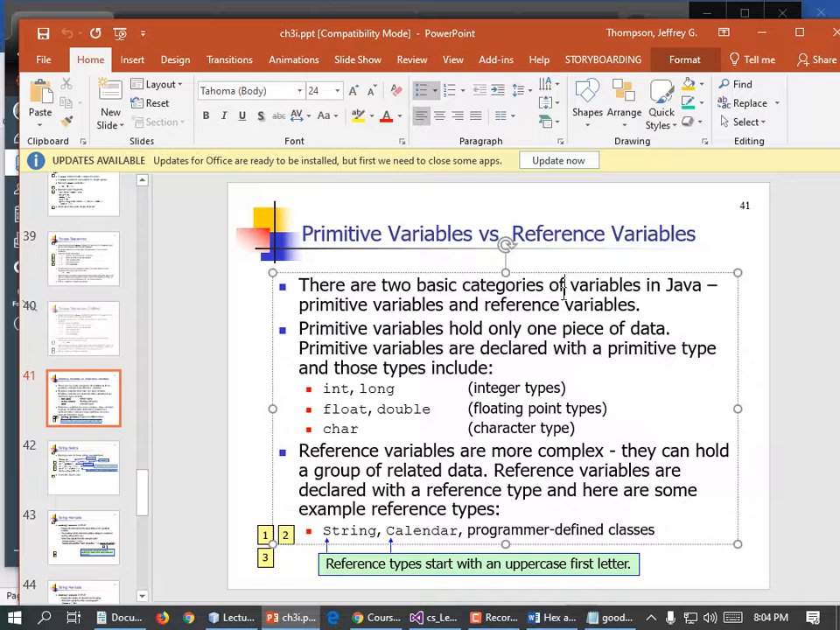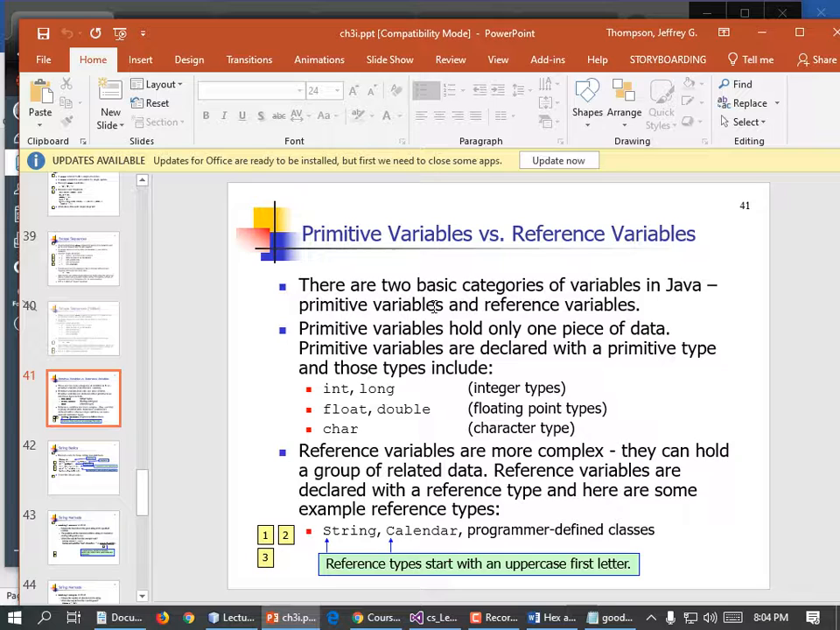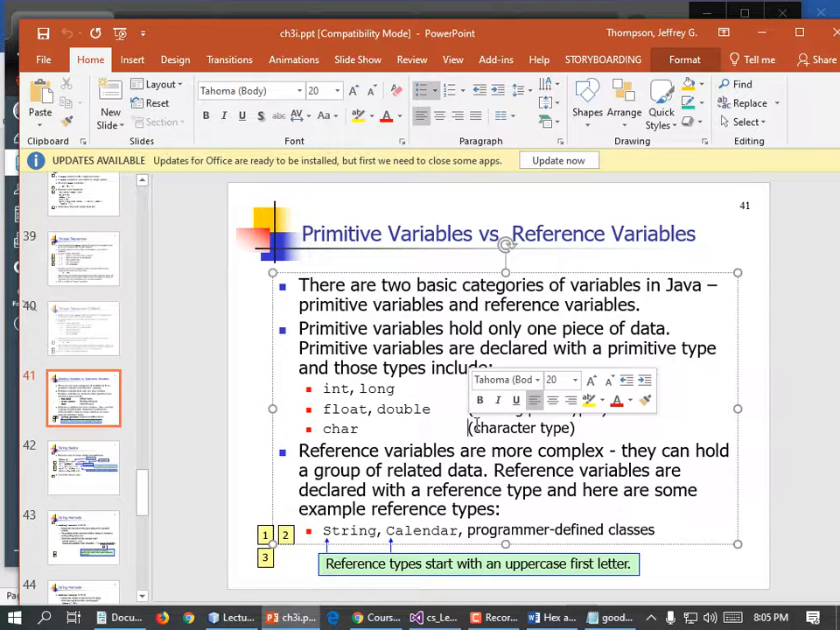Okay, so primitive versus reference variables. All of our data so far has been either strings or they've been numeric types, like ints and longs and floats and doubles and chars. Those are all numeric types. You wouldn't think that a character is a numeric type, but just as we've noticed from HexEdit and ASCII-table.com, a character is just a number. So primitive variables hold only one piece of data, and they're declared with a primitive type, which includes int, long, float, double, character.